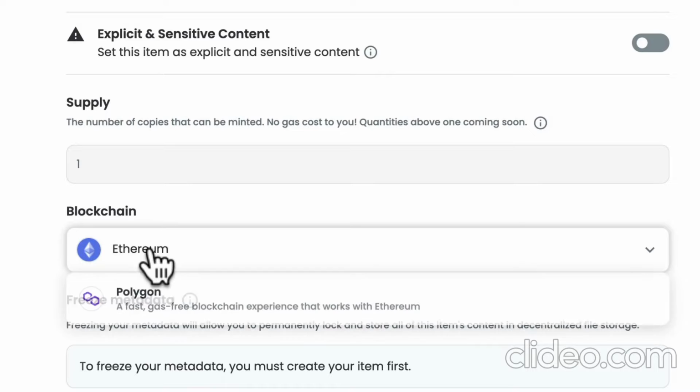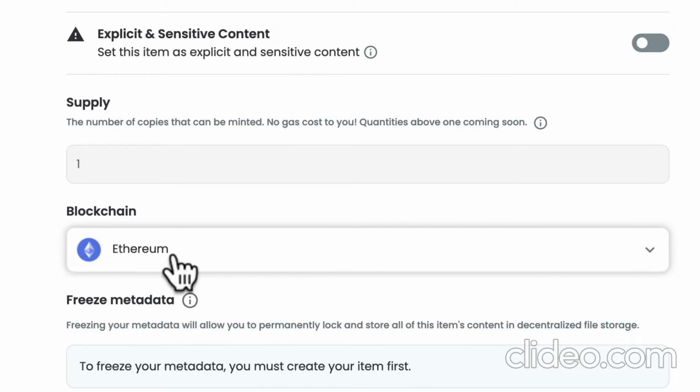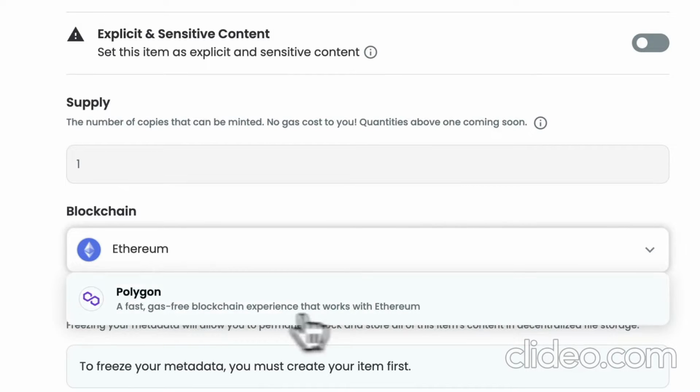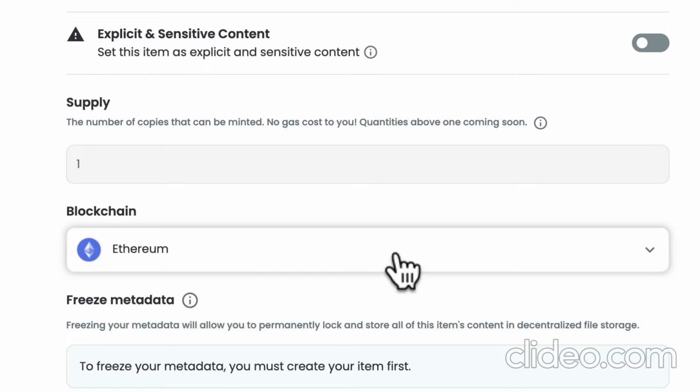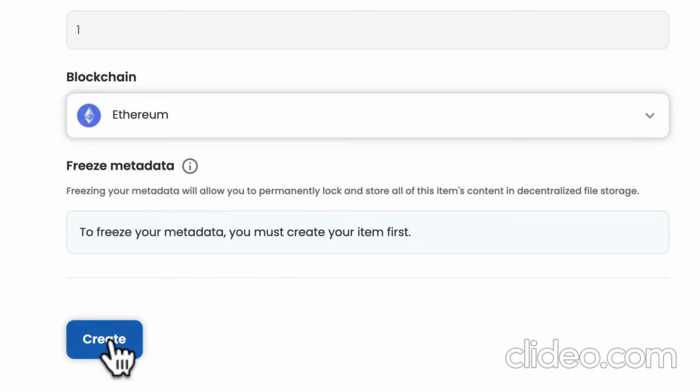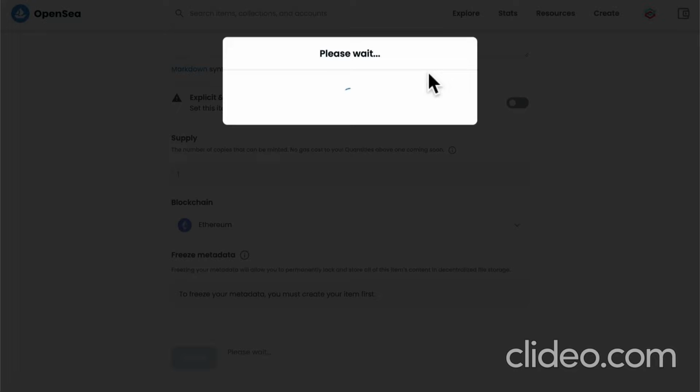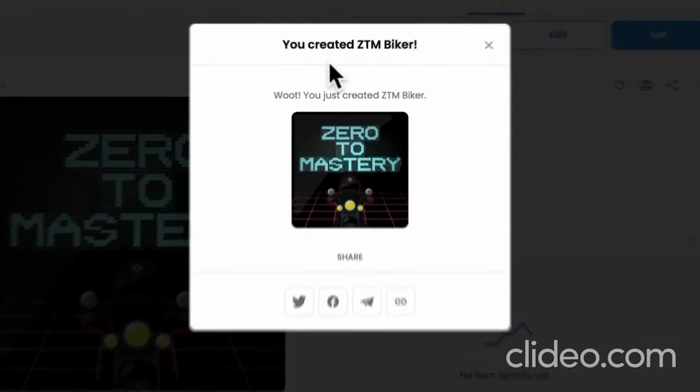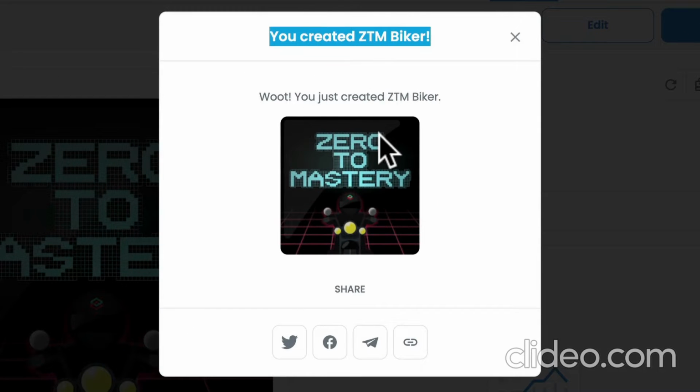So OpenSea supports Ethereum and Polygon. Polygon is a gas-free blockchain experience that works with Ethereum. So you can determine on which chain you basically want to sell it. And then once you hit create, it actually goes through the process of creating your NFT on the OpenSea platform. Now, at that point, it hasn't been distributed to the marketplace just yet. It just says you created the ZTM Biker.